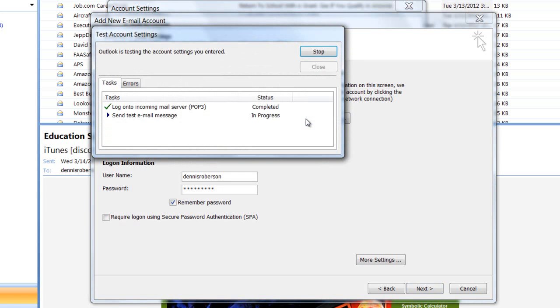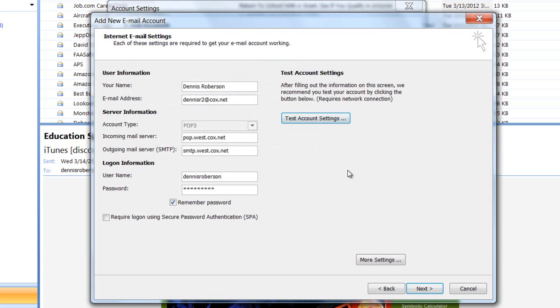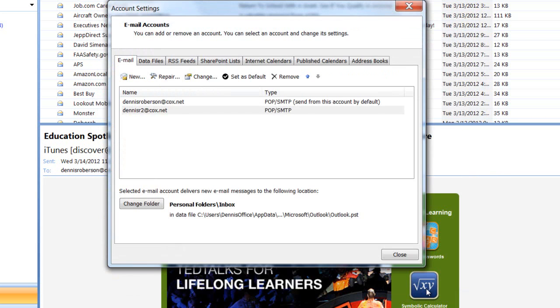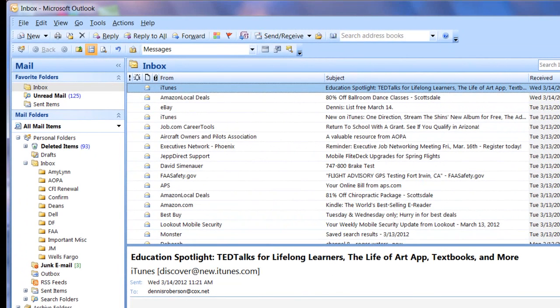And this will run through a couple of tests. And both tests have completed successfully, so we can close that box. And then go down to the bottom right and click Next. And congratulations, we've added our account. Click Finish. Close out the Email Accounts dialog box. And we're ready to use this new email account.